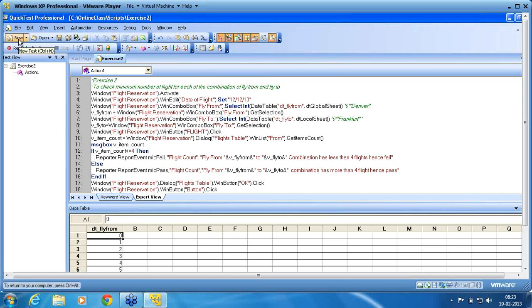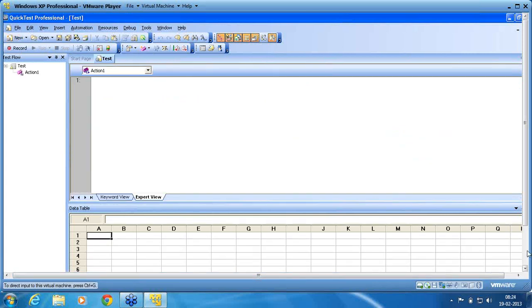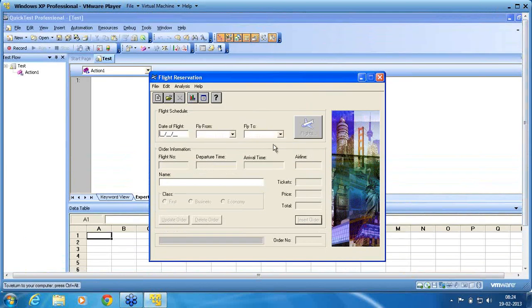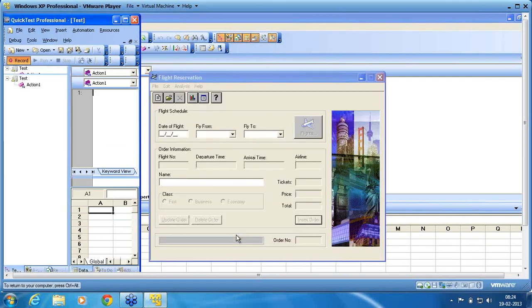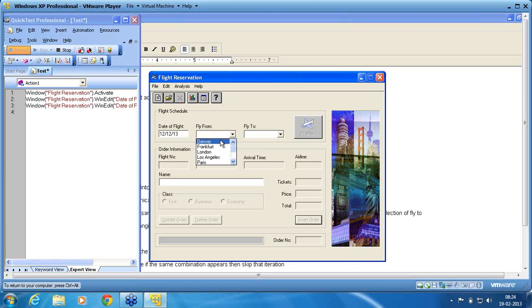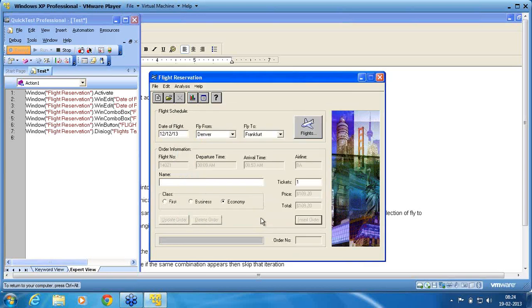So I go to new. I now record the script. I am repeating in the same application because now our aim is to concentrate on learning QTP features, not worry about which application we are working with. The features of QTP don't change even for the add-in that you use. QTP features remain the same.